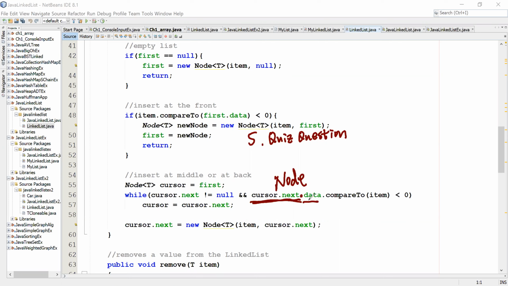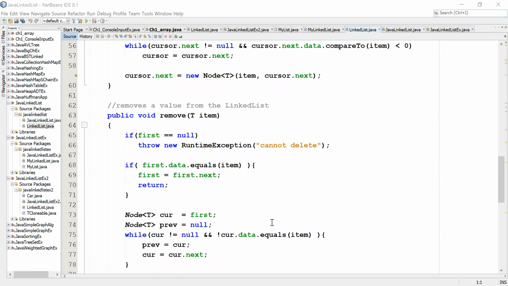And then dot data, what's the type of dot data? T. Yeah, it's T. Because it's T, that's why you can call compareTo. Okay, so be careful here. Just a reminder. Okay, and you find it and then you insert it. Not a lot of new things.